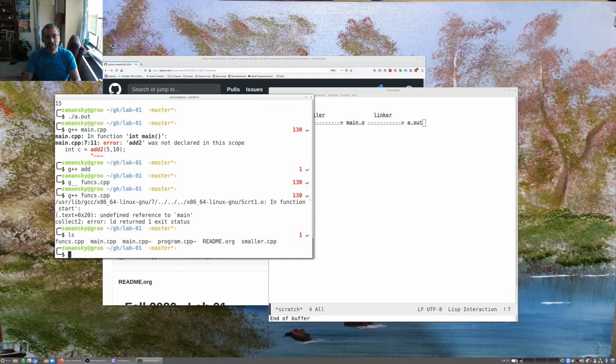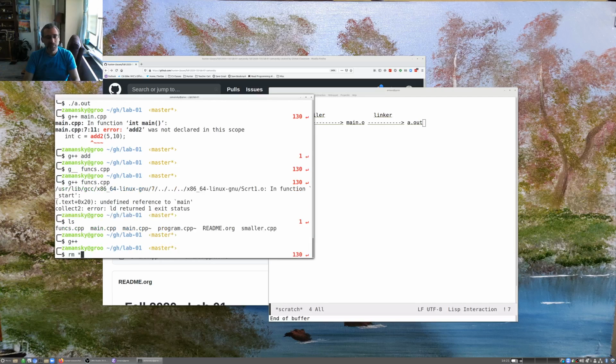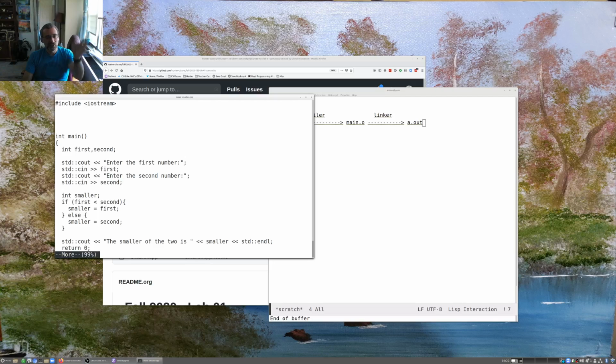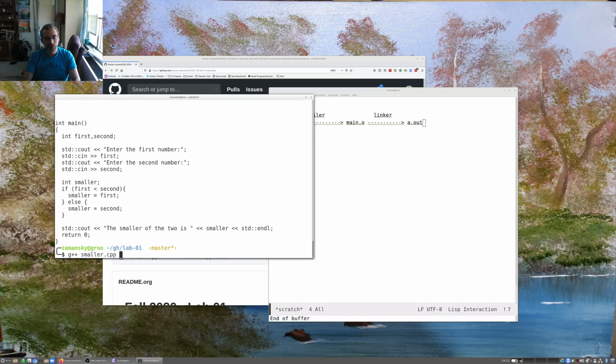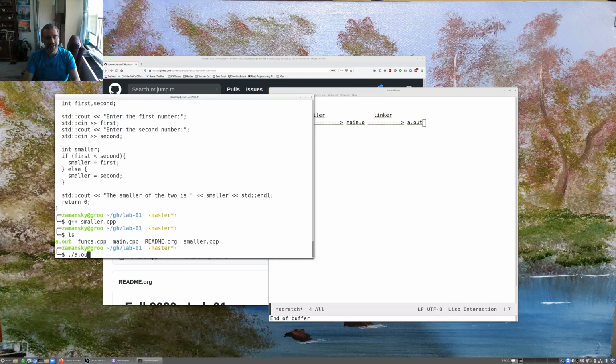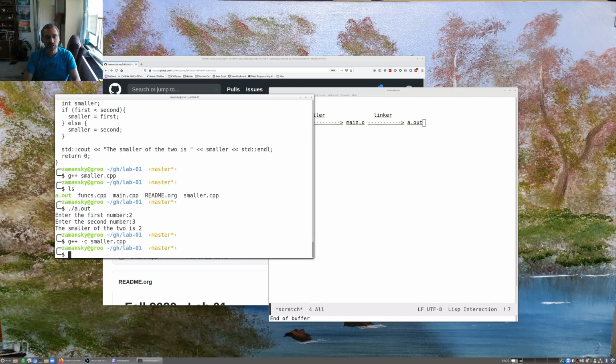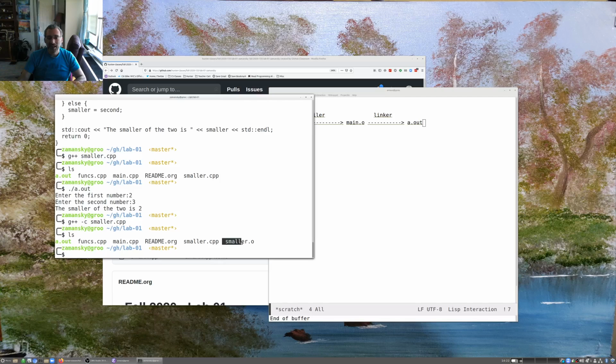So let's look at smaller.cpp again. smaller.cpp is just a self-contained program. I can type g++ smaller.cpp and I get a.out. But I can also type g++ -c smaller.cpp, and notice what that creates. It creates smaller.o. It makes the object file.